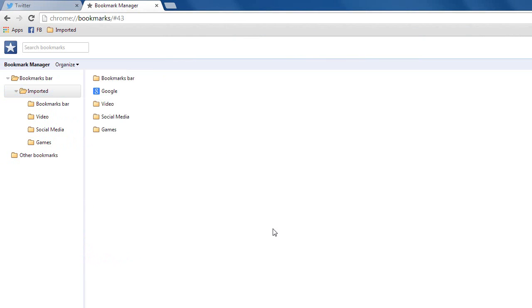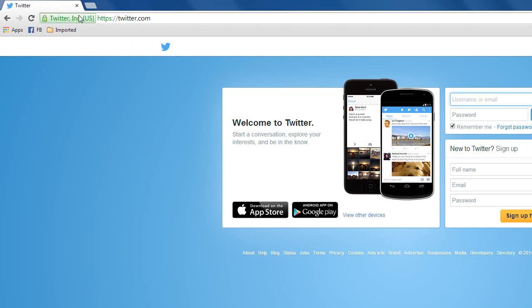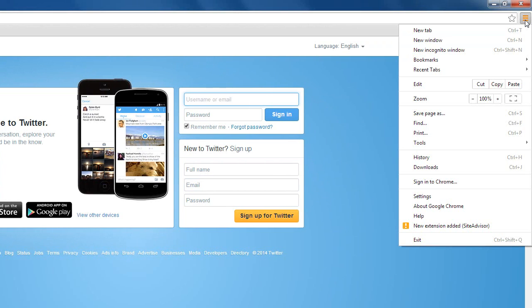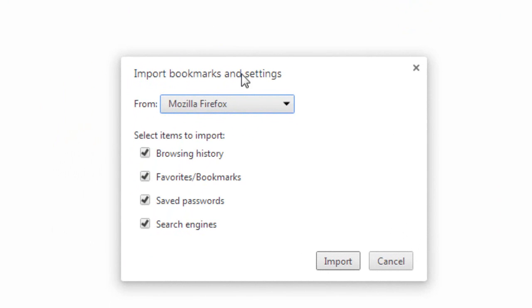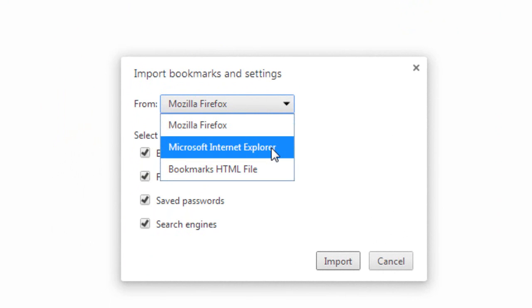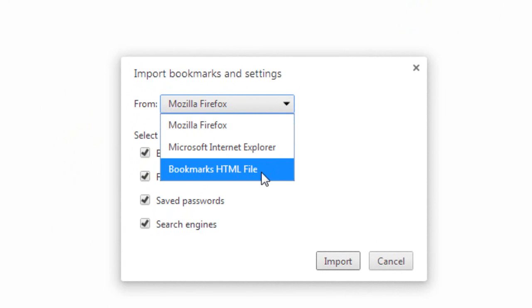Now say you want to import it from another browser. Maybe you're using Internet Explorer or Firefox as your default browser and you're switching over to Chrome. Well, you could do this as well. Let's close this up and let's go back to the main menu on the right hand side, our bookmarks. And here there's import bookmark setting. So we'll go there. And here it's going to allow you to import from Firefox, from Internet Explorer, and from a bookmark file, like the file that we have on our desktop.